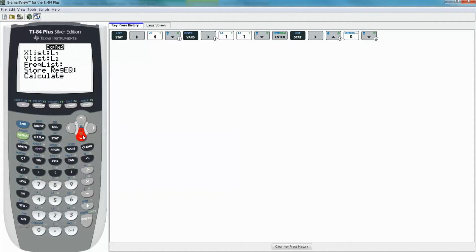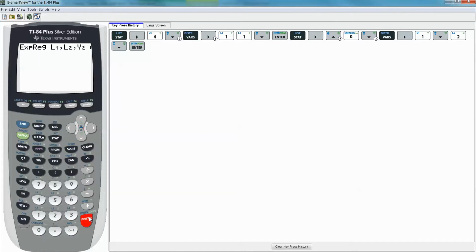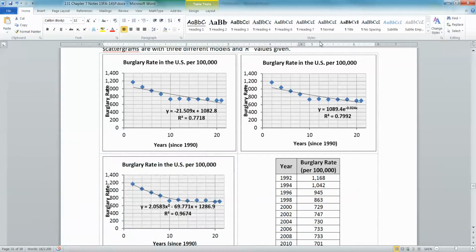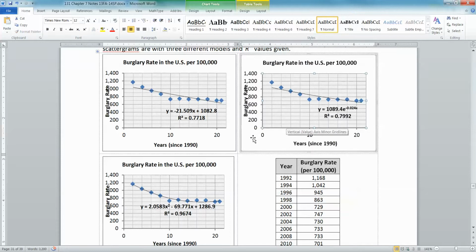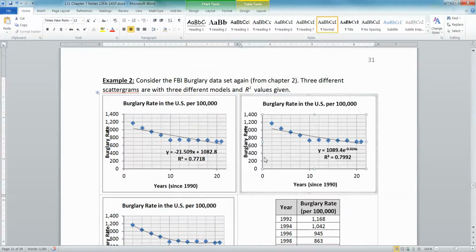L1, L2, that's fine, but I'm going to store in y2 this time because I already have y1 taken up by my linear one. So I'm going to store this one in y2. Click calculate, and it runs it. And you can see the r squared value right there, 0.799. Don't worry about what r is. That's another thing that I'm not going to teach you. If you want to know more about r squared and r, take a statistics class. So there it is, 0.799.